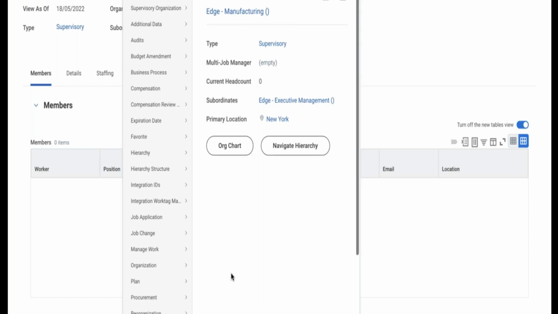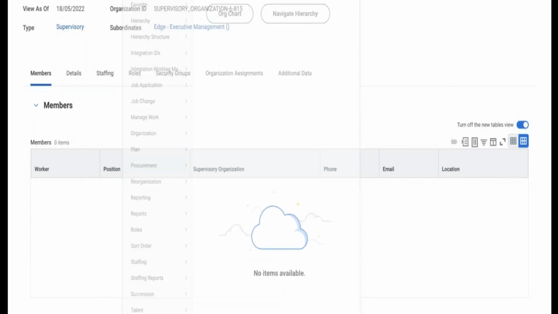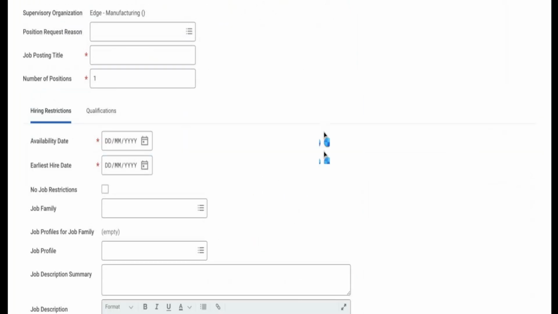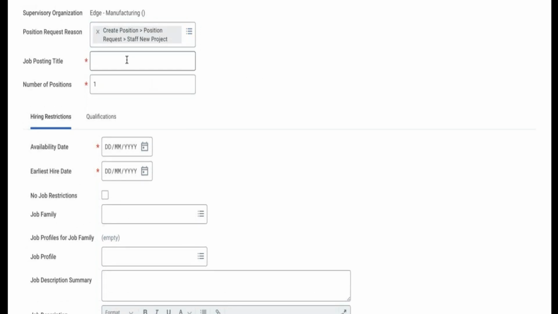navigate to the staffing. Here you have an option called create position. Here, if you would like to give a reason, you can give a reason. Why are you creating position? And these are configurable. I will tell you how to configure. So I'm selecting new staff.